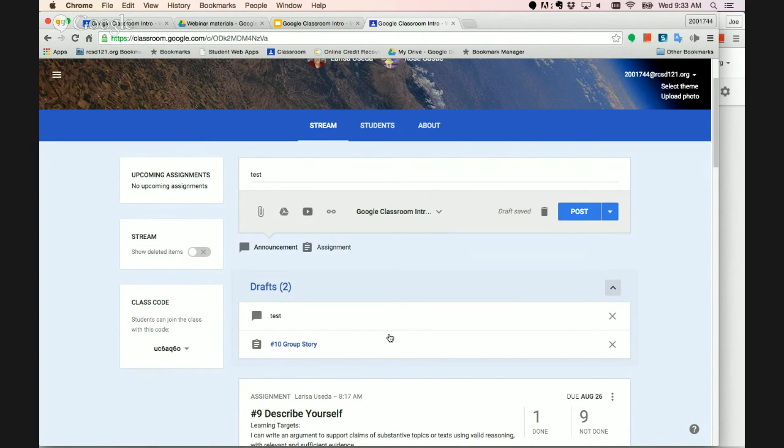Or I could have my co-teacher go in and preview the assignment. We can work together through those drafts. You can attach files. You can attach any documents from your Google Drive. Okay, so that's an announcement, how to post an announcement.